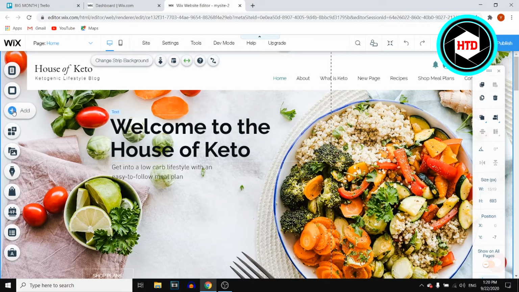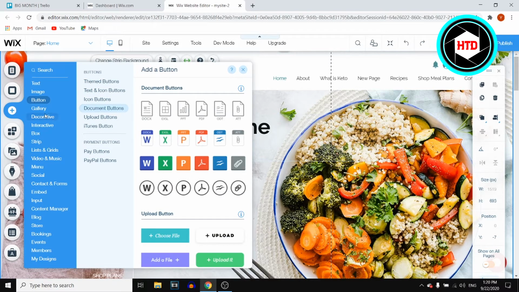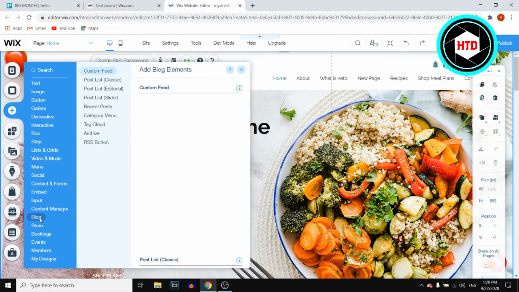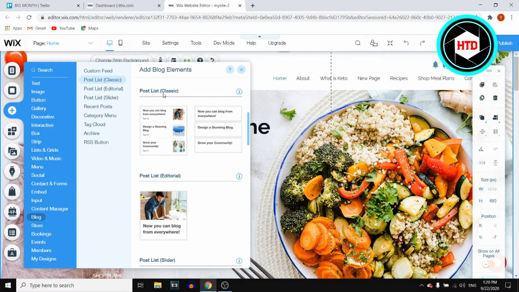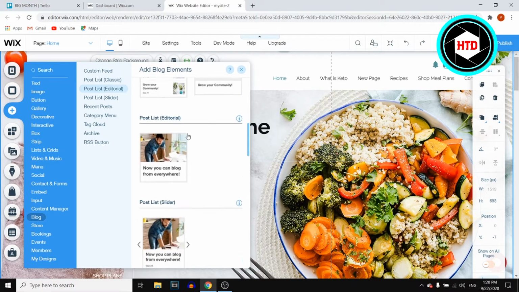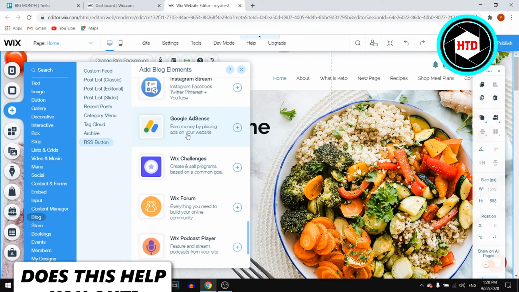So what you can do is click on the Add button right there. And then if you go all the way down, you'll find blog. You want to click on that. You can then add blog elements such as a custom feed. You can add a post list and all of this stuff over here, right?